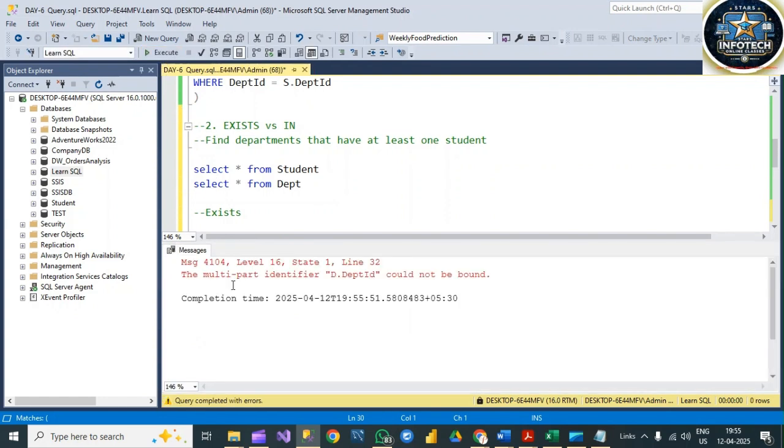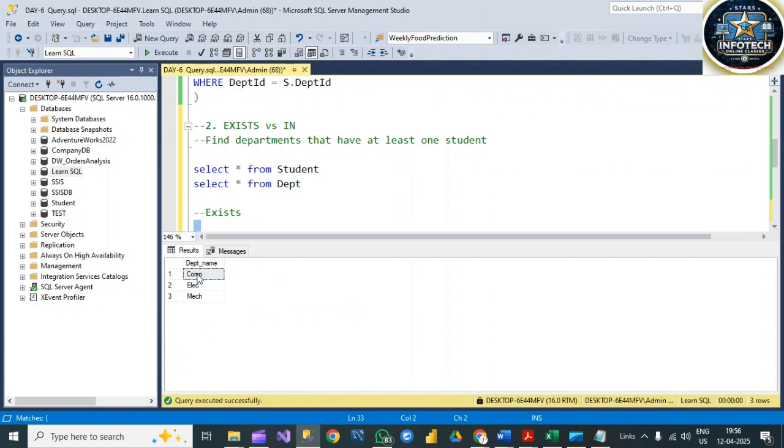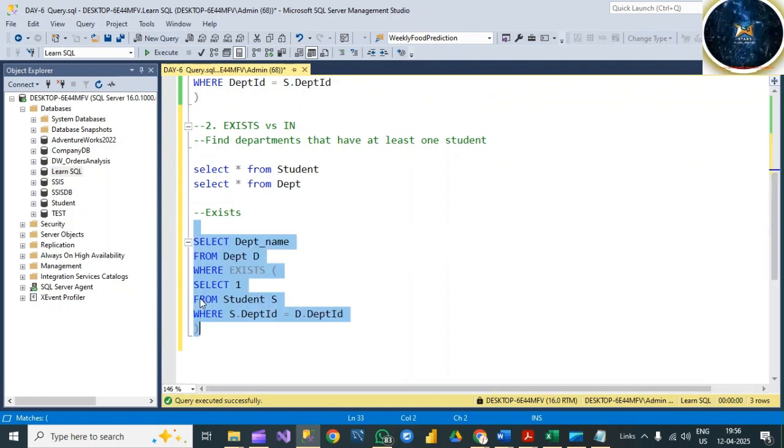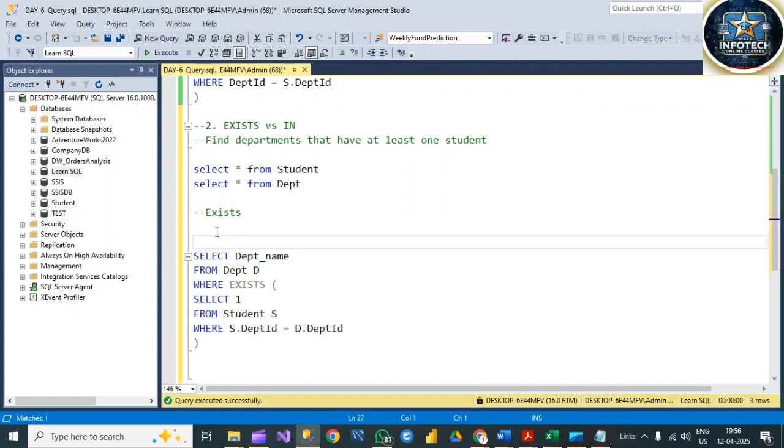So basically we have created the object of the first table, and this output we will pass to the second query. So we will directly execute all the statements. You can check, all the departments will be populated because all the departments have students, so all the department names will be listed.